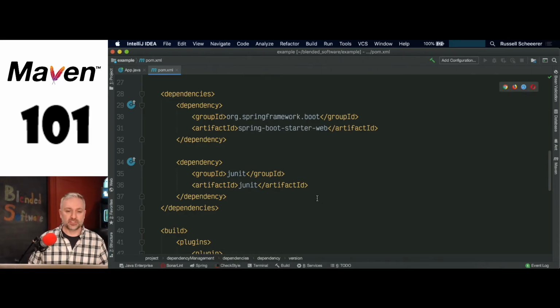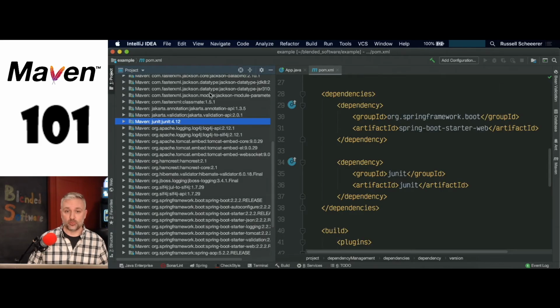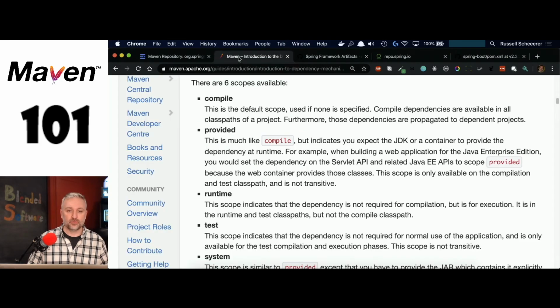And pretty much all of these scopes that we've been talking about so far have just been the default scope, which happens to be compile, is what they refer to it as. So if we go to the Maven documentation, we'll see that there's actually 6 scopes available. There's compile, I just said, is the default. You don't have to specify anything. That's just what everything that you bring in as a dependency is going to be.